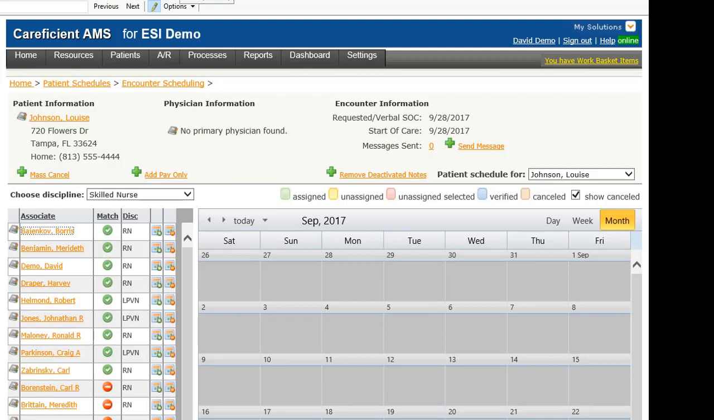for the patient. If they have a red bubble in the match column, it means that they're not the best match for the patient, and they could be considered out of their territory. They may not be in compliance with all of their compliance requirements, and they may not have availability. You can still assign these individuals to the patients, but they should not be your first choice.